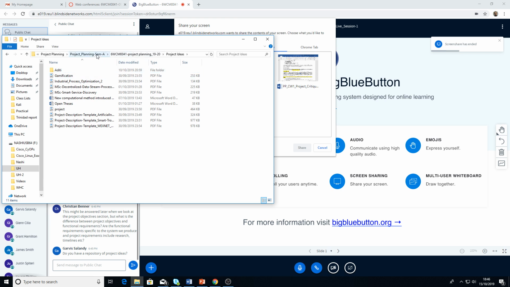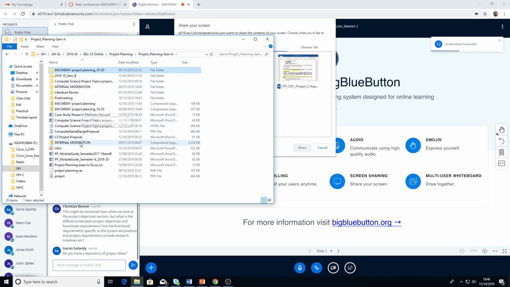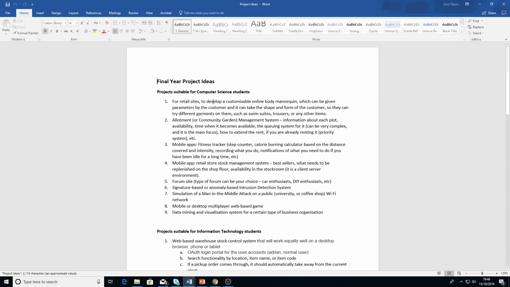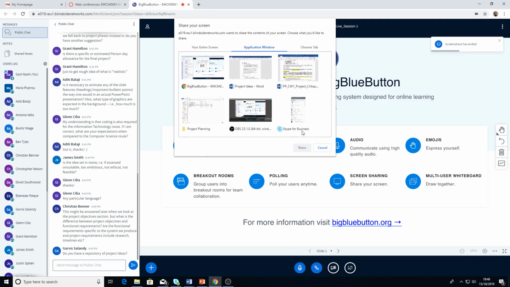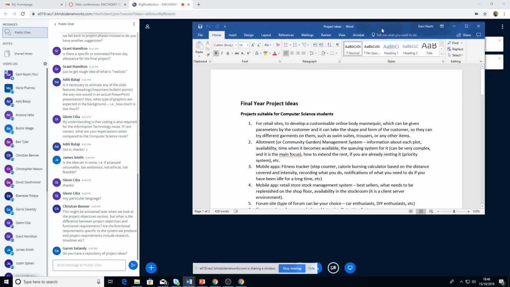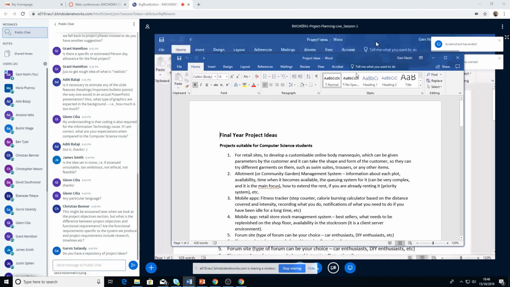The Word document here. The project ideas Word document here. Okay, I found it. Okay, and then I'm going to share it with you in a second. So project ideas here, share. Okay, you can see it now.